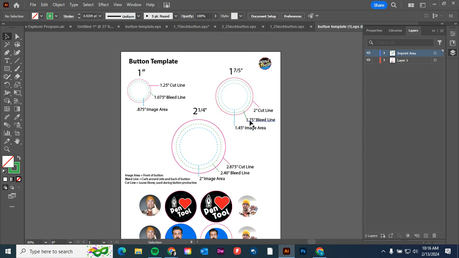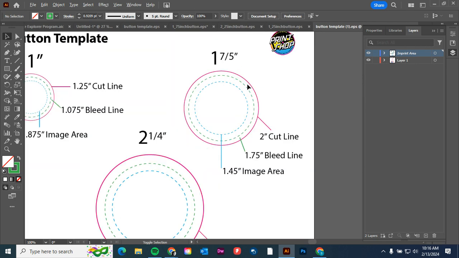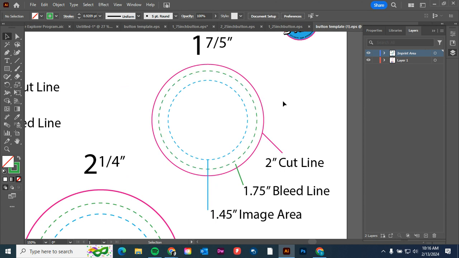Then the second line is the bleed line. I'll just zoom in. The bleed line represents the sheet of paper that the button's getting printed on. There's a little area that gets folded over behind the little aluminum top. And so that paper gets folded behind, which means if you have any design in between the green and the pink area, it's going to get folded and hidden.